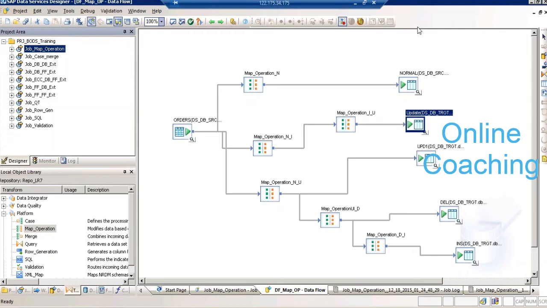So this is the map operation transformation, and remember, the transformation after your map should be one which understands the opcodes. If you use a query transformation and try to push it into the target table, the query transformation will nullify all the opcodes. So only a permanent table or another map operation transformation, or a couple of other transformations which understand these opcodes, will support the map operation.